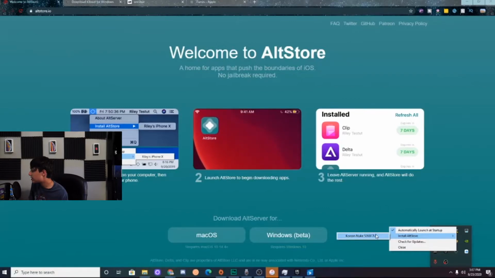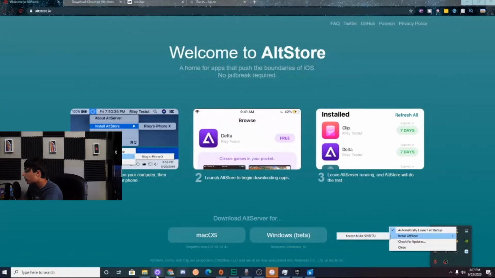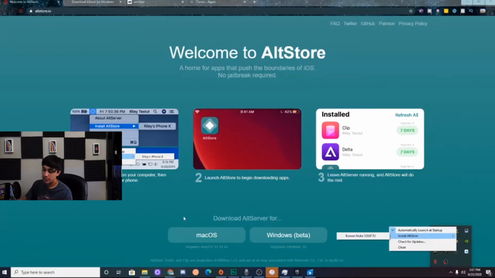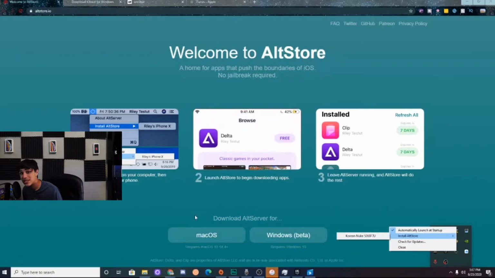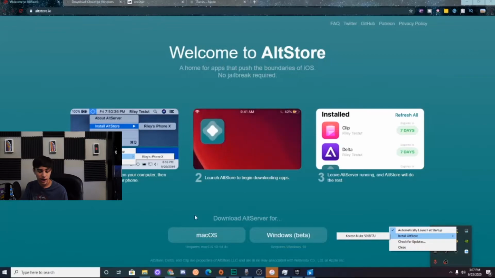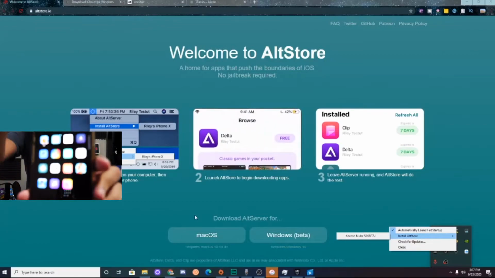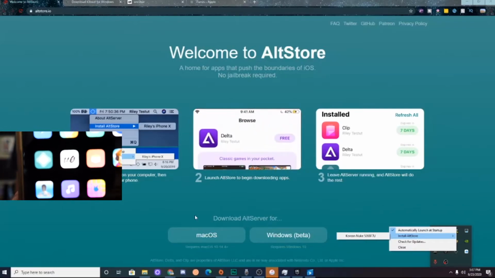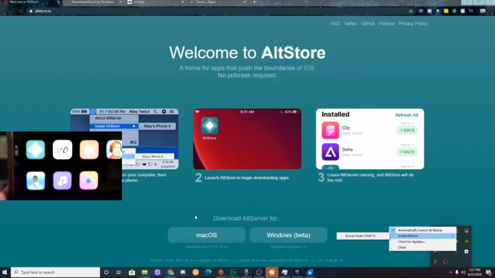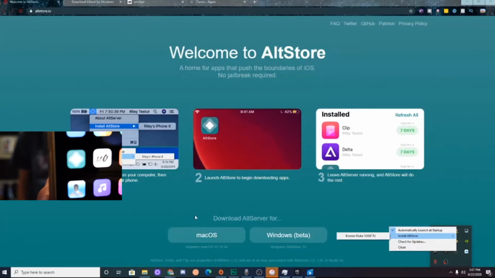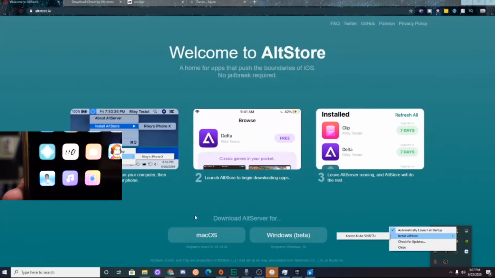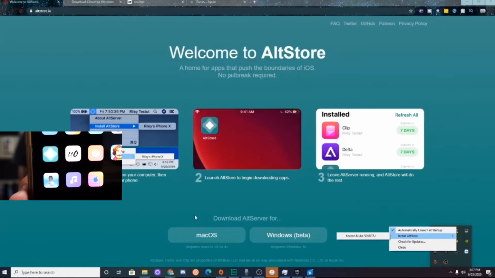Then once it's installed, you're going to want to go to your app screen, home screen, whatever you want to call it, on your phone. Then you should see the small alt server icon on your phone, which is this little triangle right there. I'll put a box over it, and with the turquoise background just like you saw on the website.